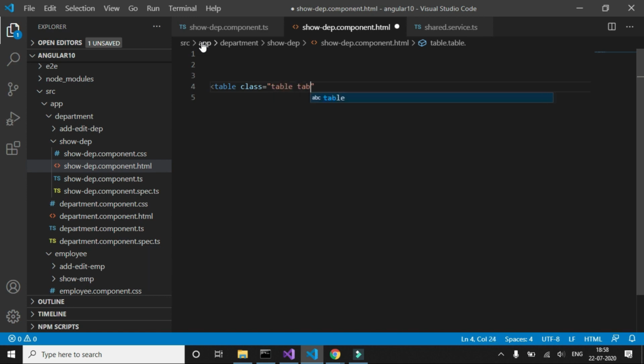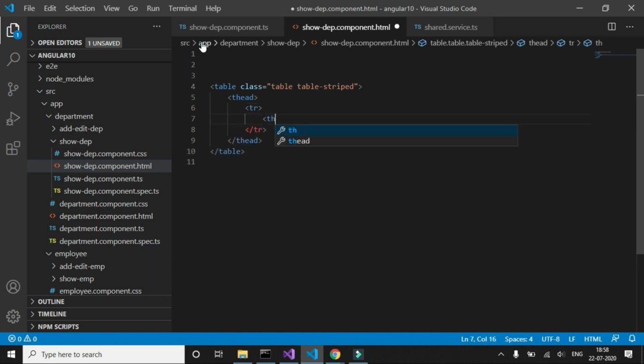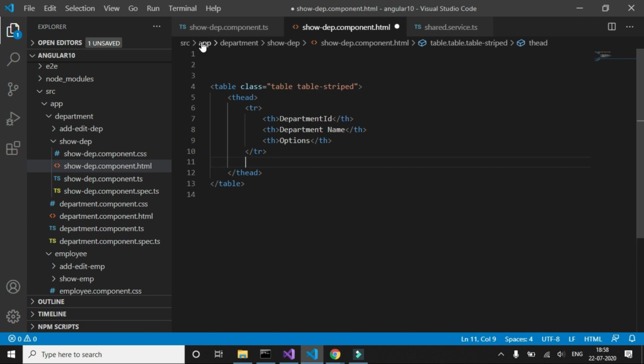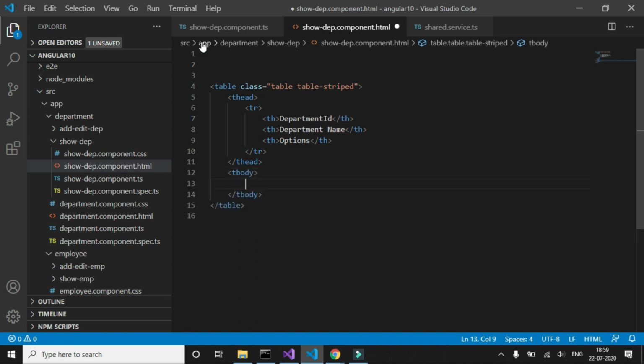I am adding Bootstrap styling for table. We will have department ID column. Department name column. And also one more column called options, in which we will add feature to edit or delete the record. Now let's add the table body.